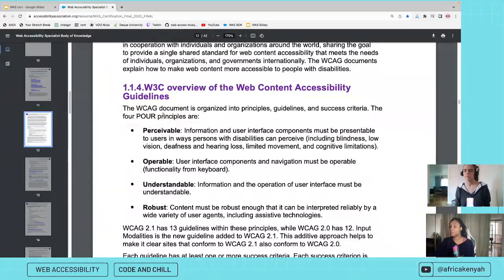So let's talk about the WCAG first. This is our basis of understanding for web accessibility. This body of knowledge is our Bible. This is our real Bible, I guess, our real foundation of understanding what web accessibility is. And the WCAG document organizes these principles and guidelines into success criteria.